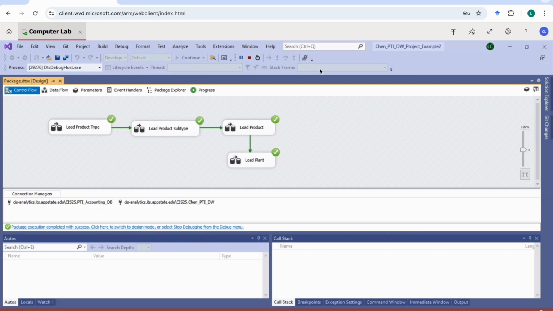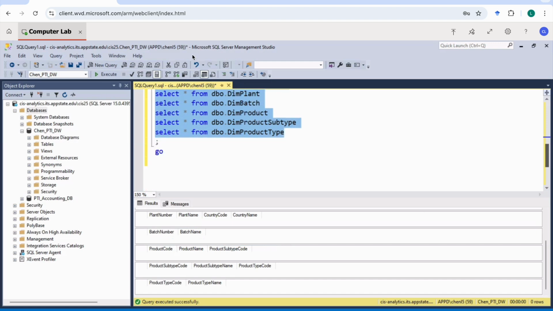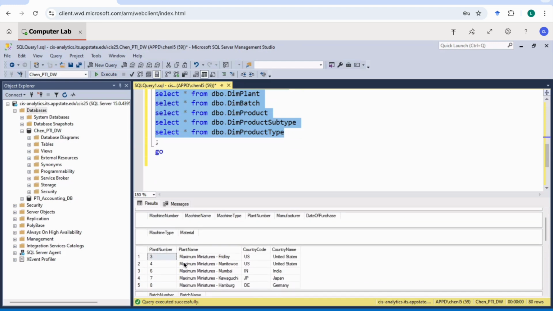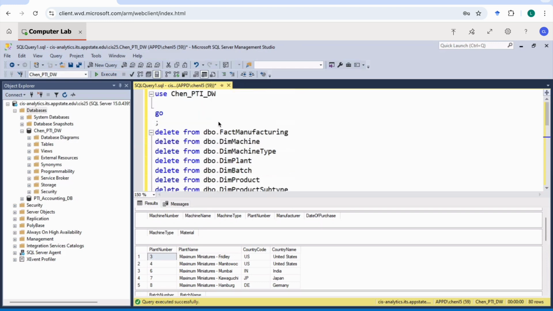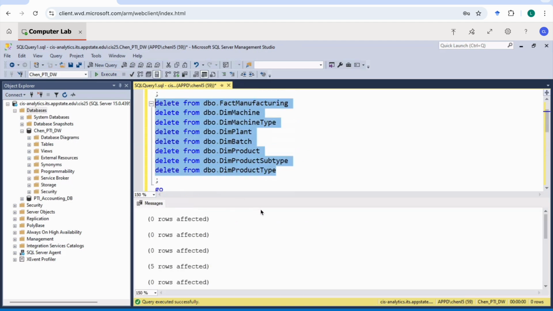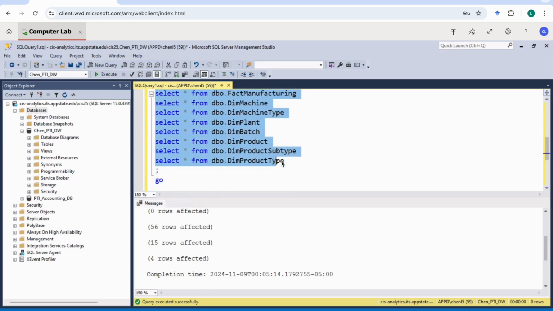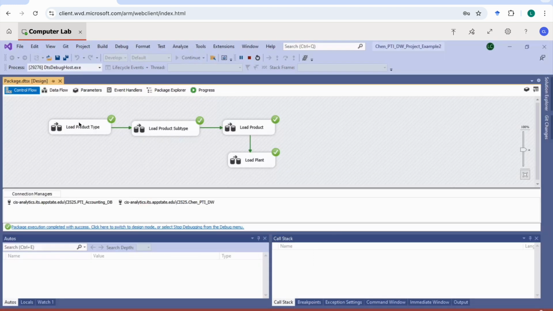Okay, we successfully loaded the data from the source to the data warehouse. Again, you can check it by going back to SQL Studio and executing. We have some data in the plant table now. I want you to clean everything from the tables again, and everything's been deleted. Double check it: select all from every table, they are empty. So now we can move to the next one.